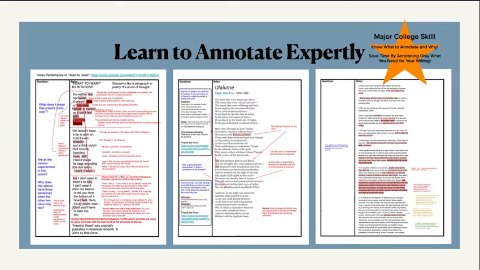I'm going to teach you how to annotate, and this is a major college skill that you can use not only in your English classes, but in your science and history classes or any kind of class that has a text. I'm going to be teaching you how to save time in your annotating and to teach you exactly why you're annotating and how to use your annotating to help you get to your tasks quickly.